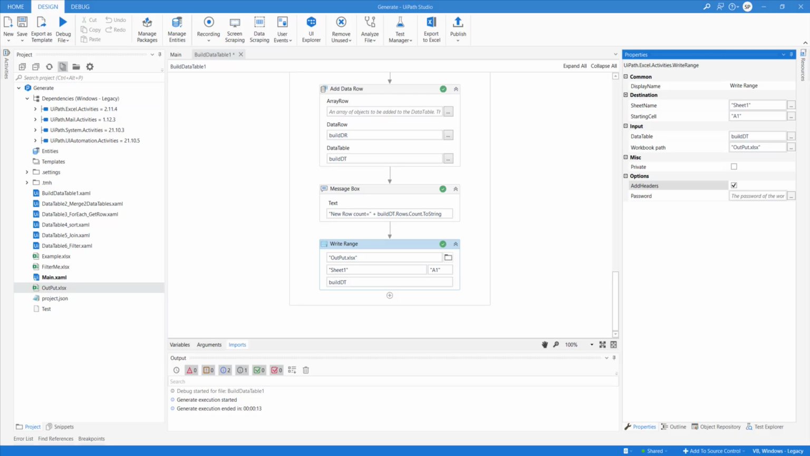Okay. So when you enable add headers, it will add the headers as well. Any doubt on this? All good? Yeah, we are good. Okay.